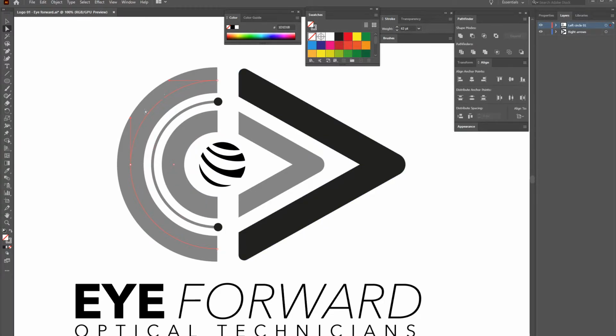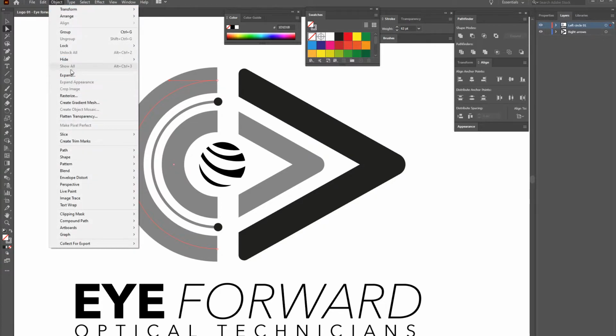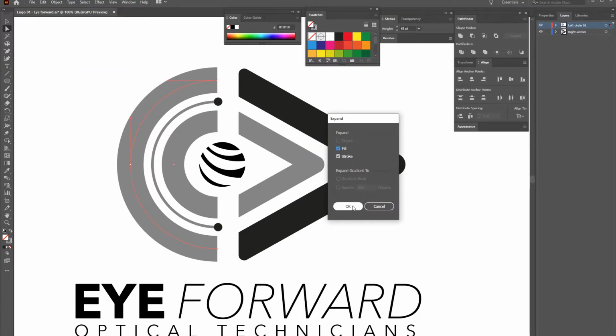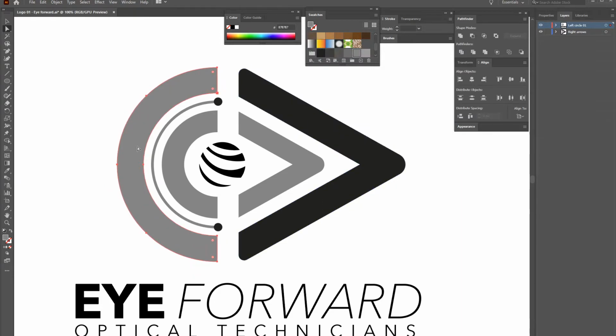And let's go and add some corner radius to this one. At the moment we can't do that because it's a path. So let's go up to Object, Expand. And now we've turned this from a single path with a stroke into an object. And I'd like to corner radius these a little bit. I think that would look good.